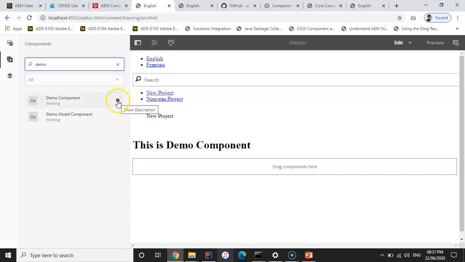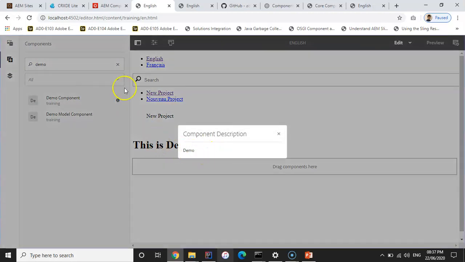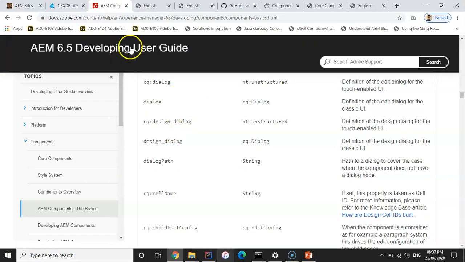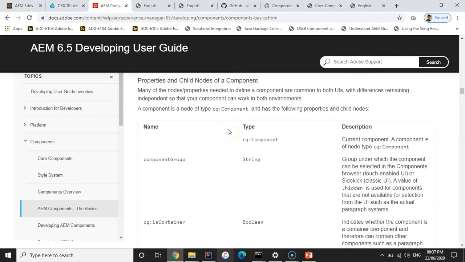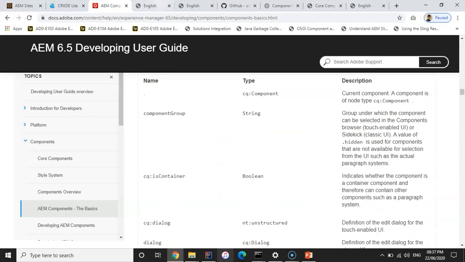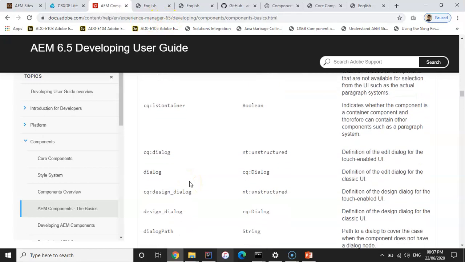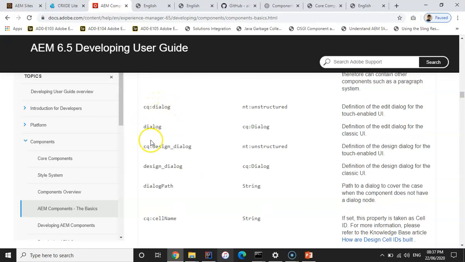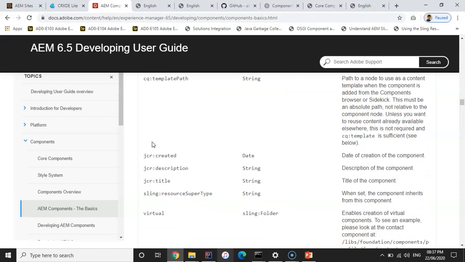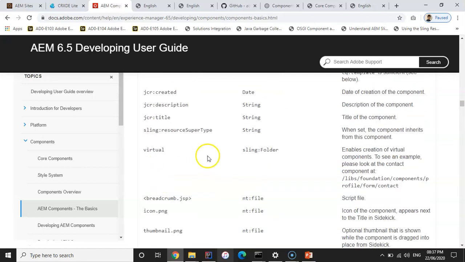So here you go, you can see the demo as a description as we have already added here. There are different kinds of properties. You can see those in Adobe's documentation. I always prefer these documentations. If you scroll down the page, I will provide this link in the description. You can see what kind of properties and what kind of nodes will be allowed at the component level.